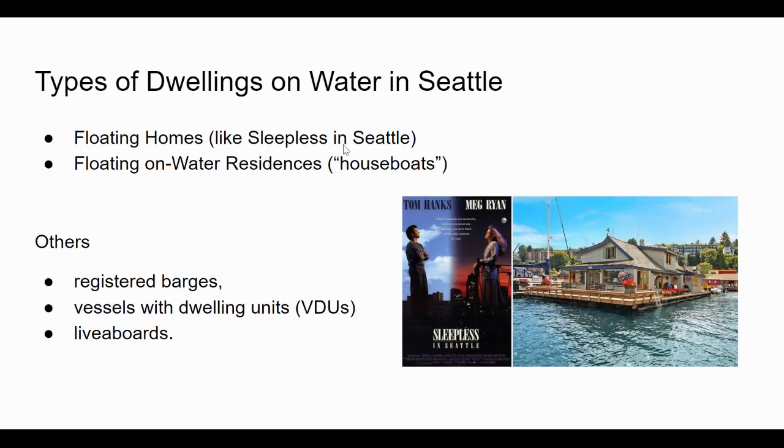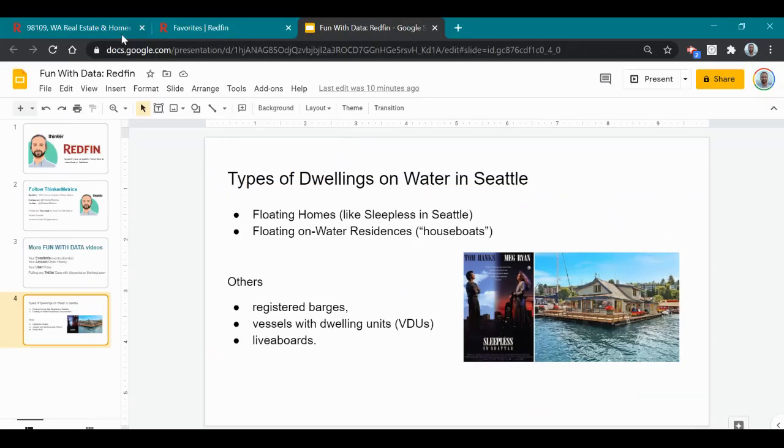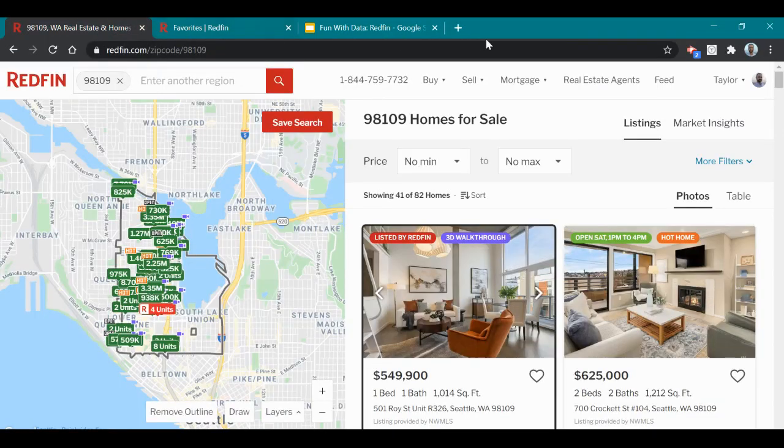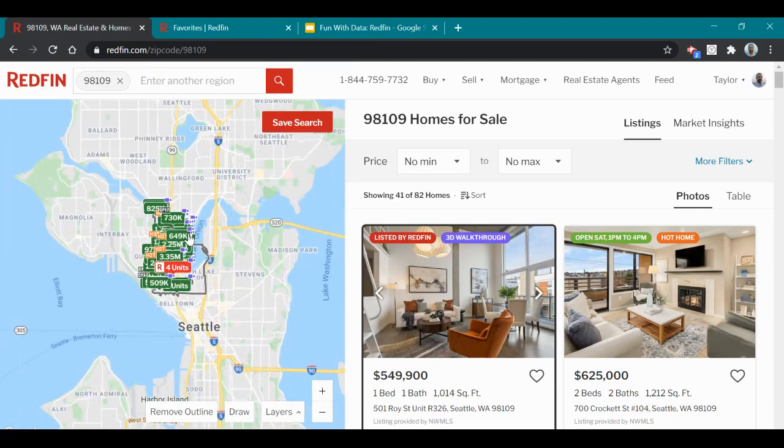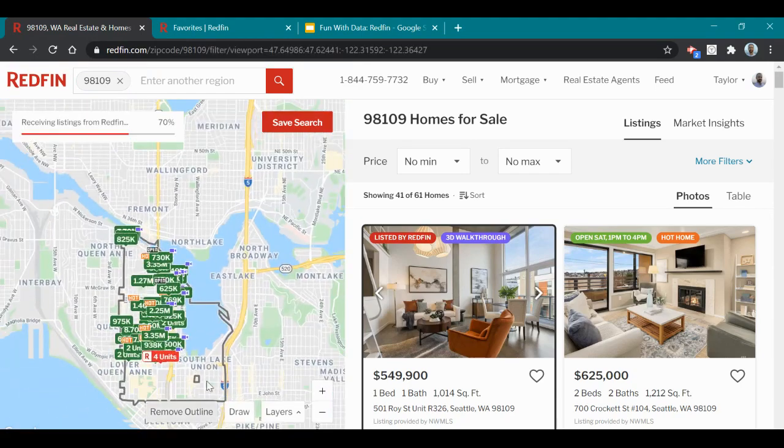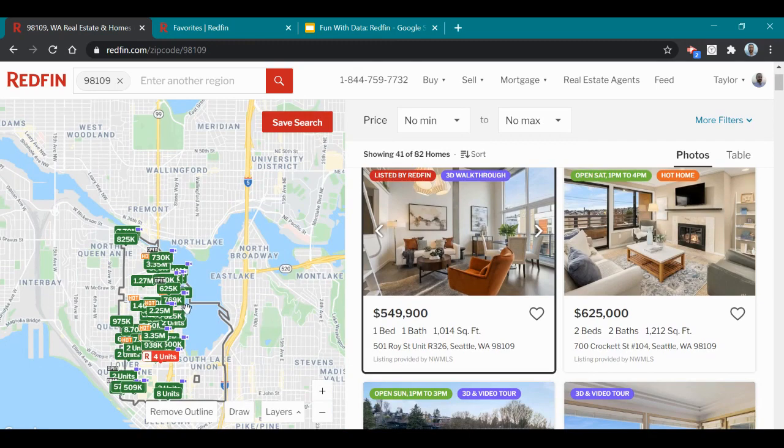But today we're mostly going to look at the first two, and we're going to pop into Redfin and check that out. So this is the normal screen you would see. I typed in a zip code that I knew was near Lake Union, which is right in the middle of Seattle there. So downtown is just past South Lake Union. And then I'm looking there.